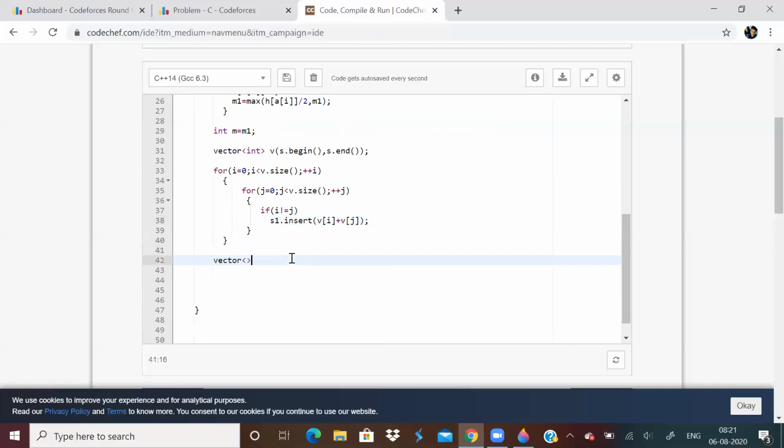Then what I'll do, I will make another vector. Actually, I'll copy this only.